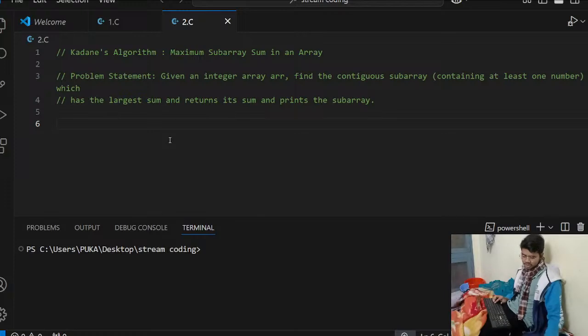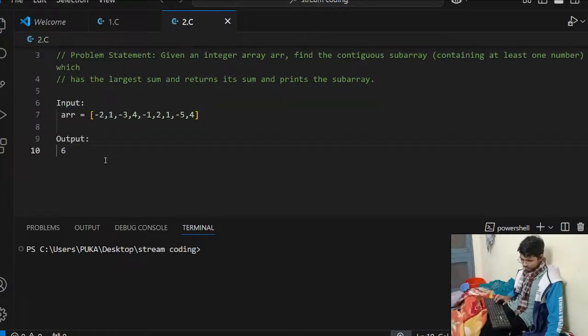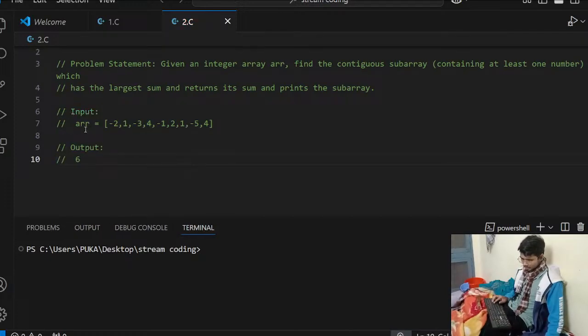We have given an array, just a quick reminder, we have to find a subarray which has the maximum sum. Simple. Let me copy one example from this article from this website. This is the example. In the input we put an array in which we have 10 elements, and the output is 6. 6 is the maximum sum. Which subarray gives it? It is from 4, minus 1, 2, 1. 4 plus minus 1 is 3, plus 2 is 5, plus 1 is 6. So 6 is the output.